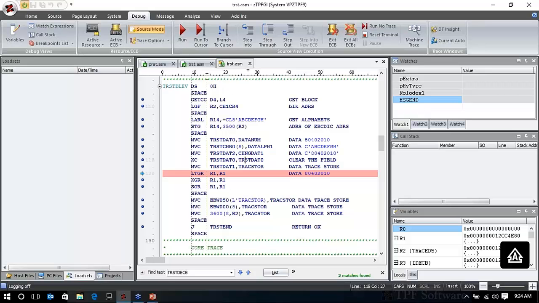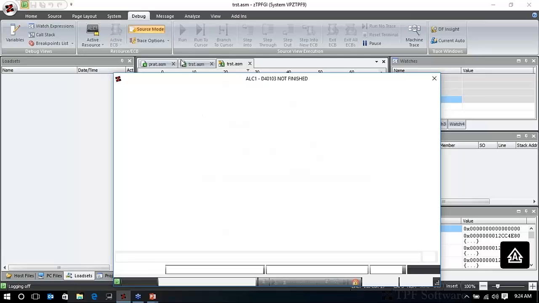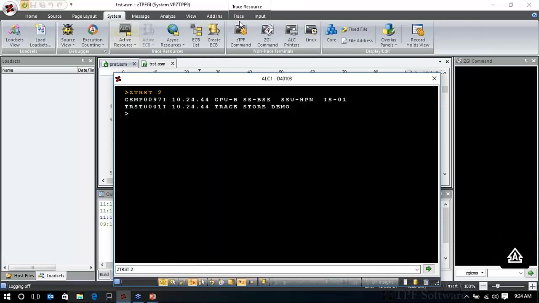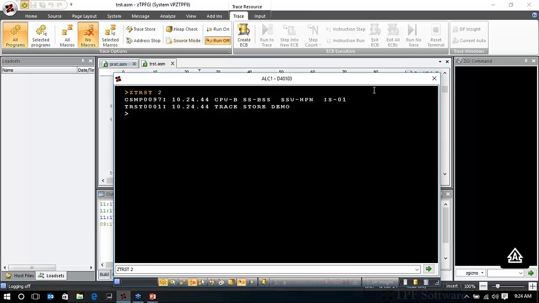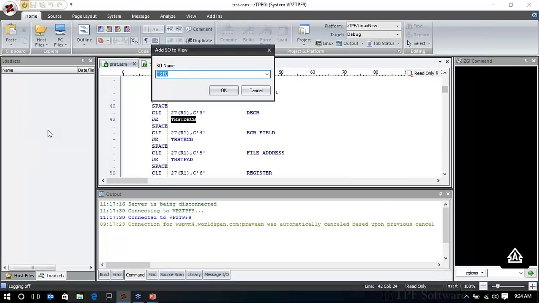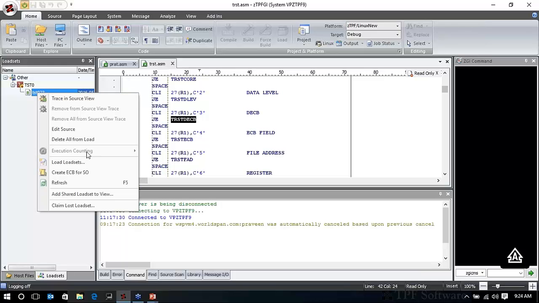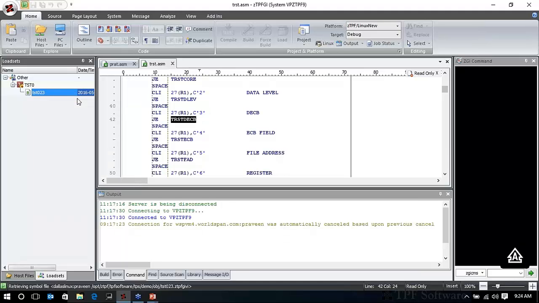We do a run. Okay. I'm just going to reset the source mode. Let me add a source view for one of the test segments, TST0, where it will go back to much more entries. Let me do a trace in source view.